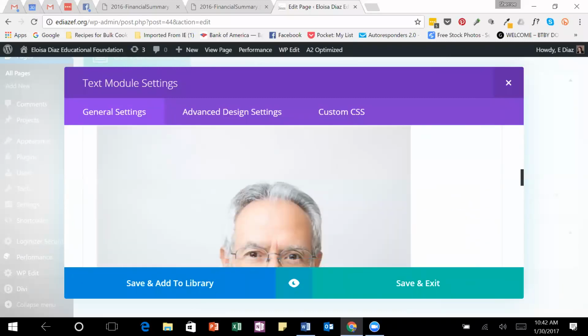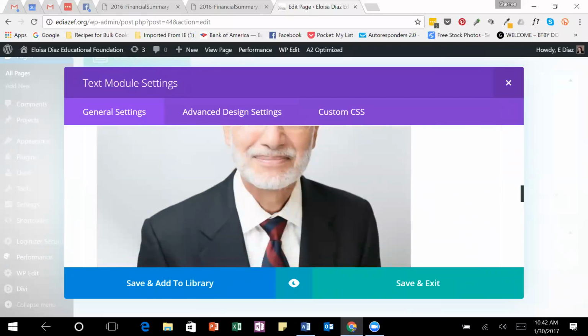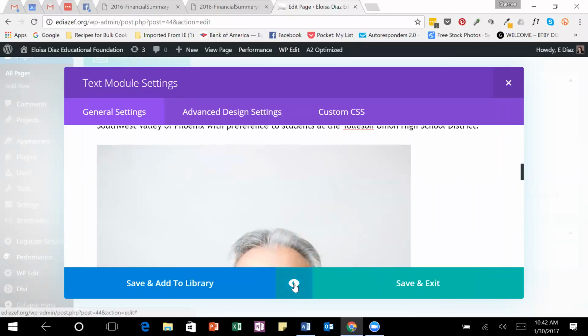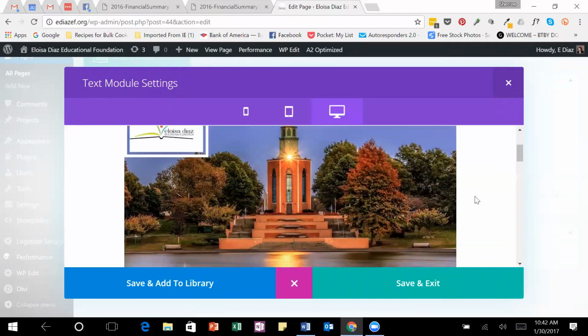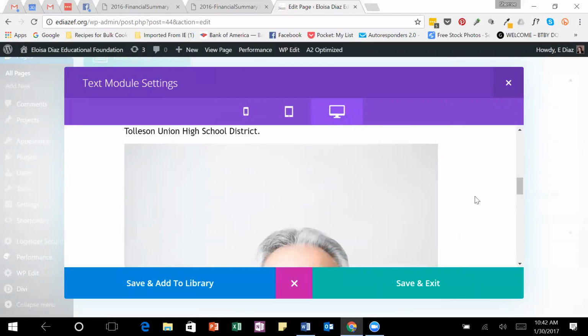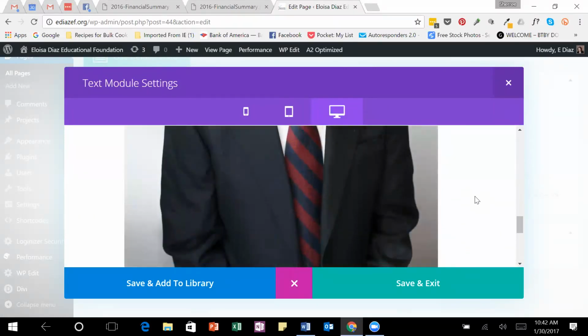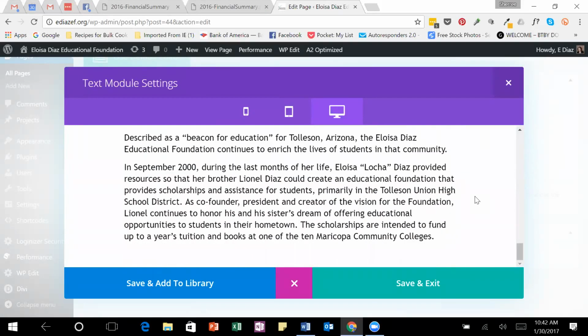So now let's see if we like the way this looks. You've got your image inserted. Go here to this little eyeball and take a look. And you can see the whole page, and you just scroll down, and there is Lionel. Okay, so then you close that little preview.